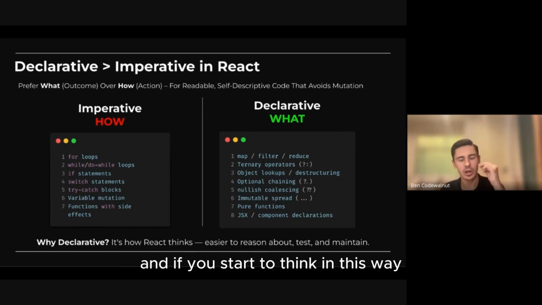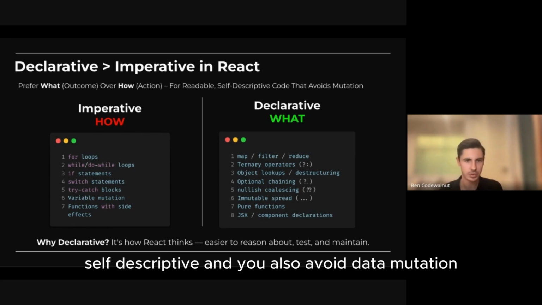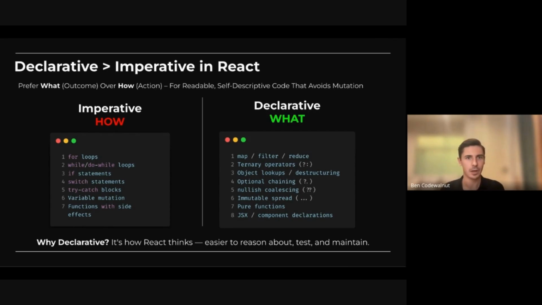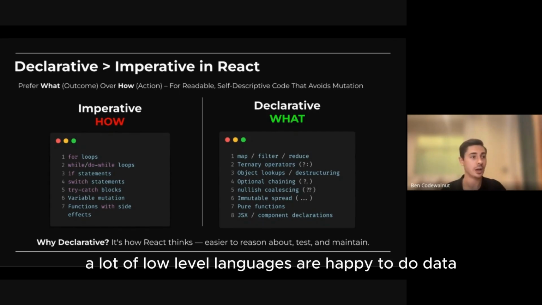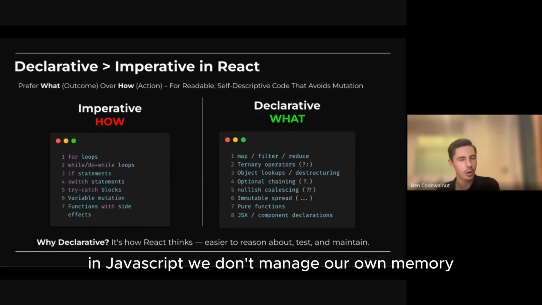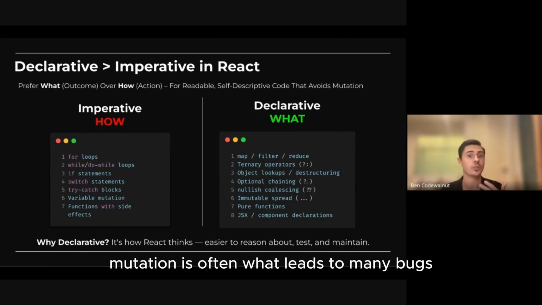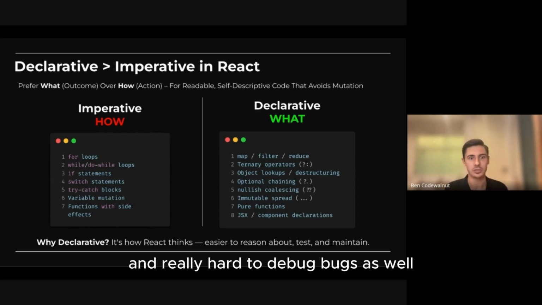And if you start to think in this way, your code will become more readable, self-descriptive, and you also avoid data mutation. A lot of low-level languages are happy to do data mutation, and they'll also manage their memory as well. In JavaScript, we don't manage our own memory, and we also want to avoid mutation as much as possible. Mutation is often what leads to many bugs and really hard to debug bugs as well.